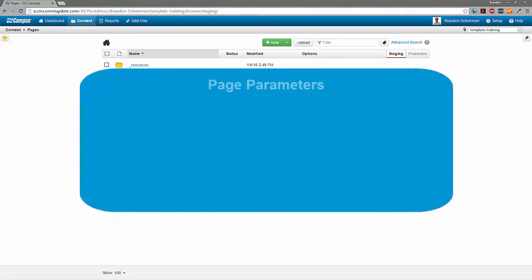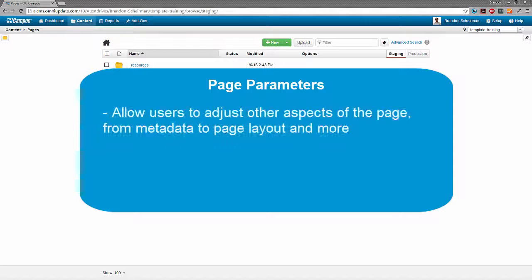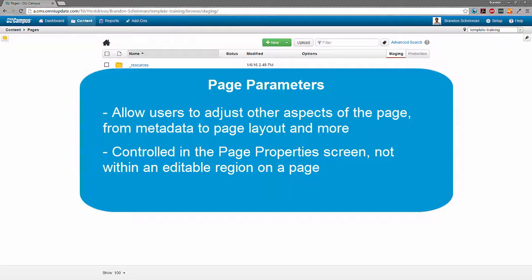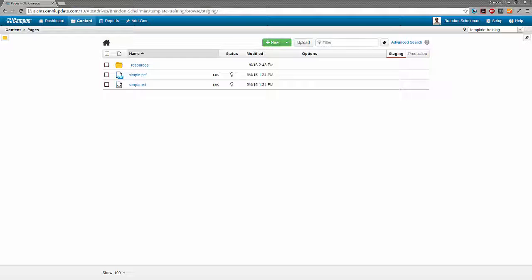And then the next one, page parameters, those are used to achieve other page-specific functions in OU Campus, from defining metadata to configuring page layout and a lot of things in between. So there's a lot of customization available in there, but essentially page parameters are the catch-all for things that you want to edit about your page, but it wouldn't necessarily be controlled inside of a particular editable region. So first, let's unpack editable regions and what that looks like inside the XML.